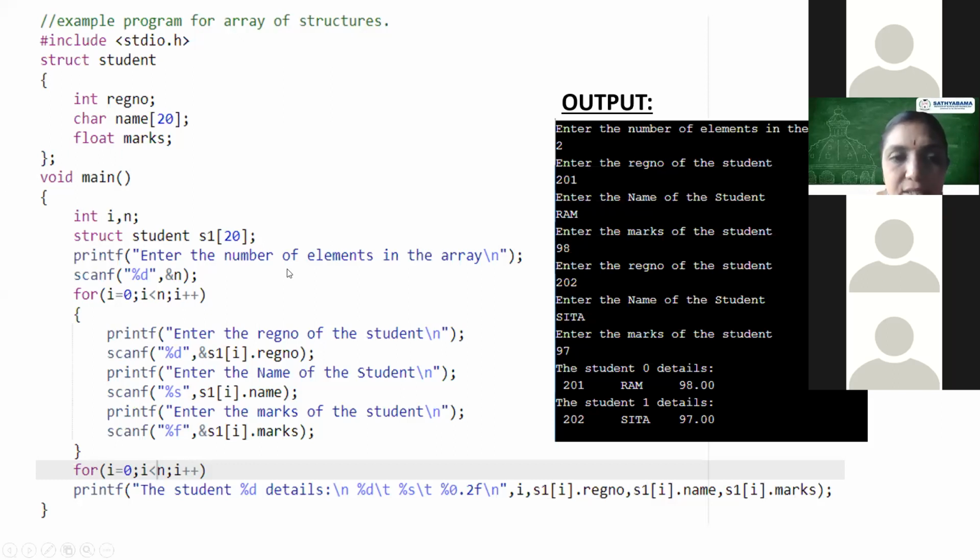In the previous examples, what we have executed, we were giving the book details and then printing the book details. So how many book details were we able to give at a time? Only one. But here, whenever we go for an array, I can give N number of details. That is the advantage of an array of structures. So under s1, I can store 20 elements.